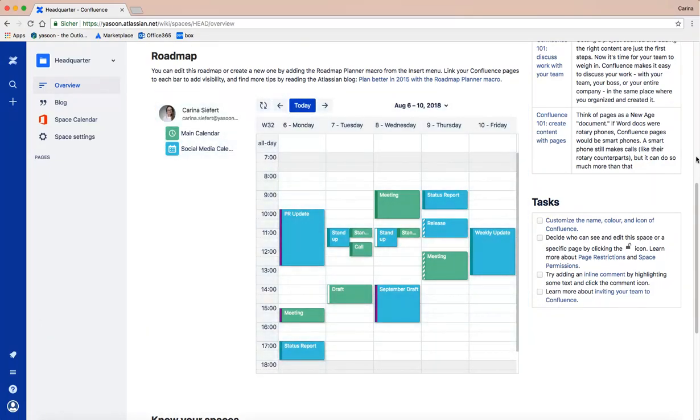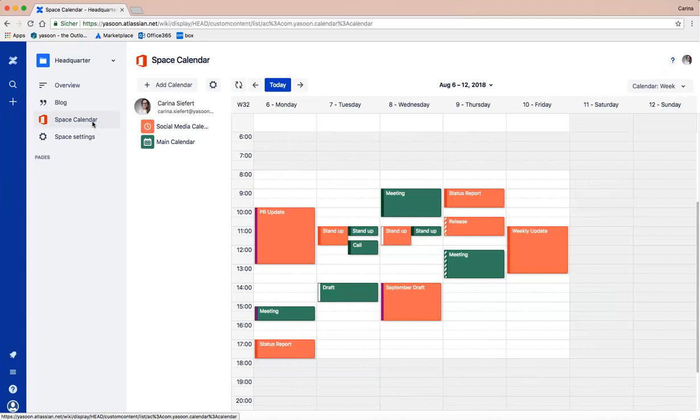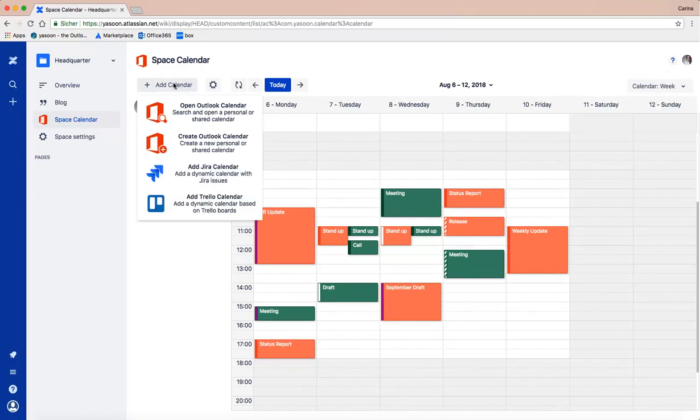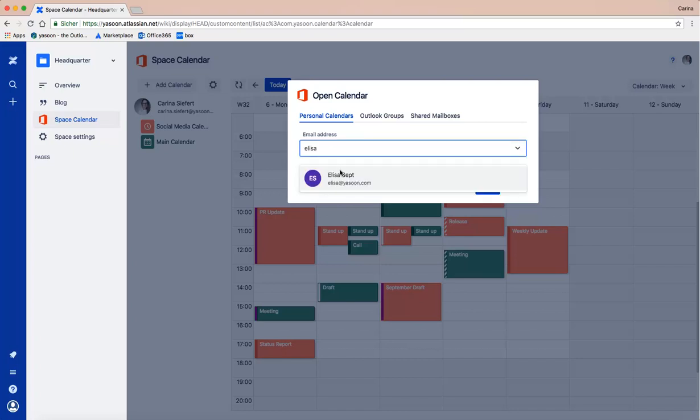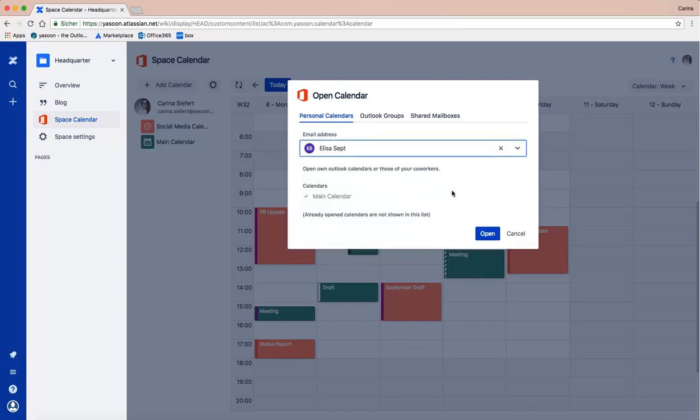The space calendar is available to everyone in that space. You can now configure the calendar to suit your needs. We just got a new team member, Elisa, and want to add her appointments into our space calendar. You can add personal calendars, group calendars, and shared mailboxes. In this case, enter the email address, select the calendar, and press Open.